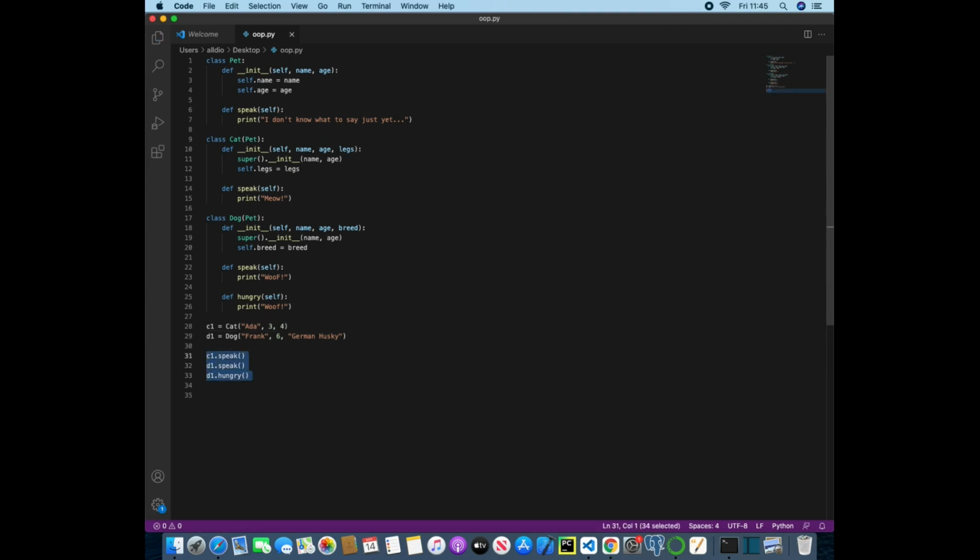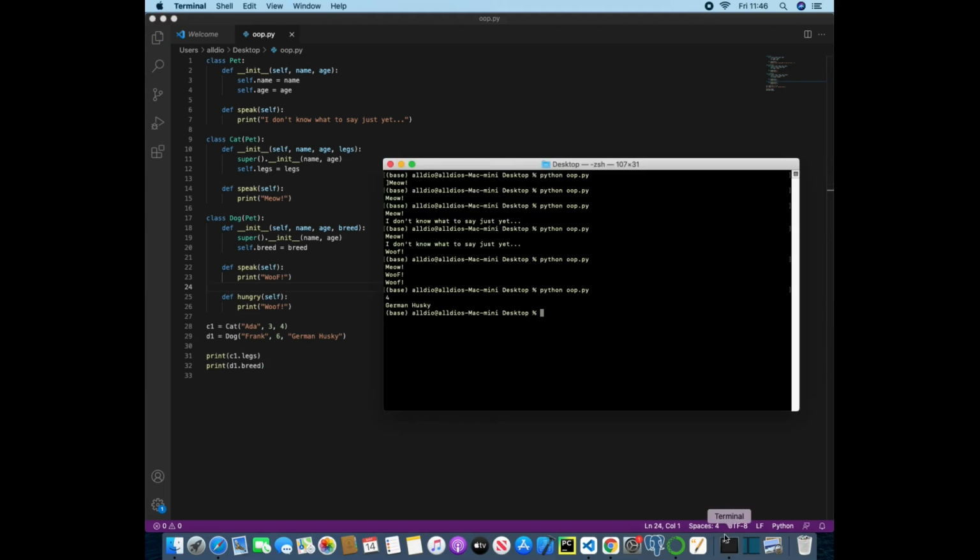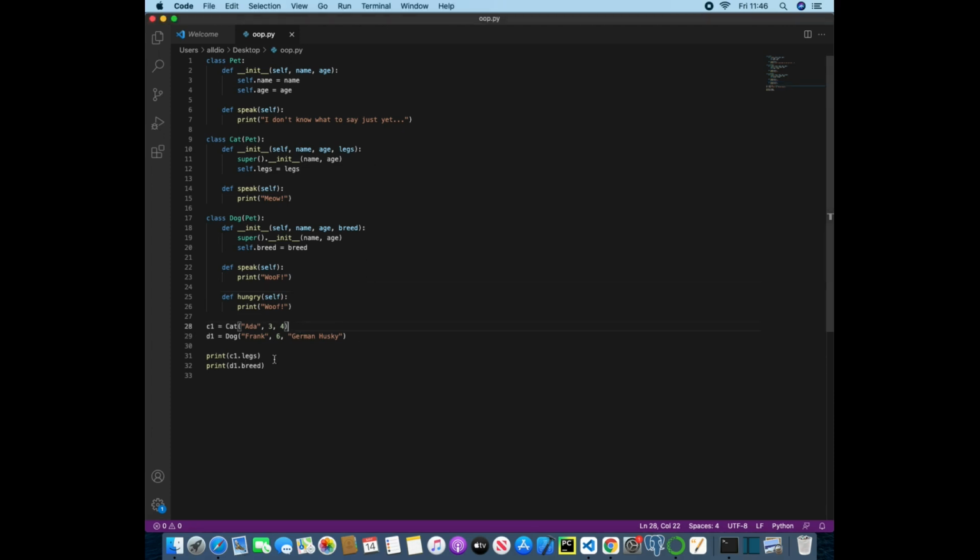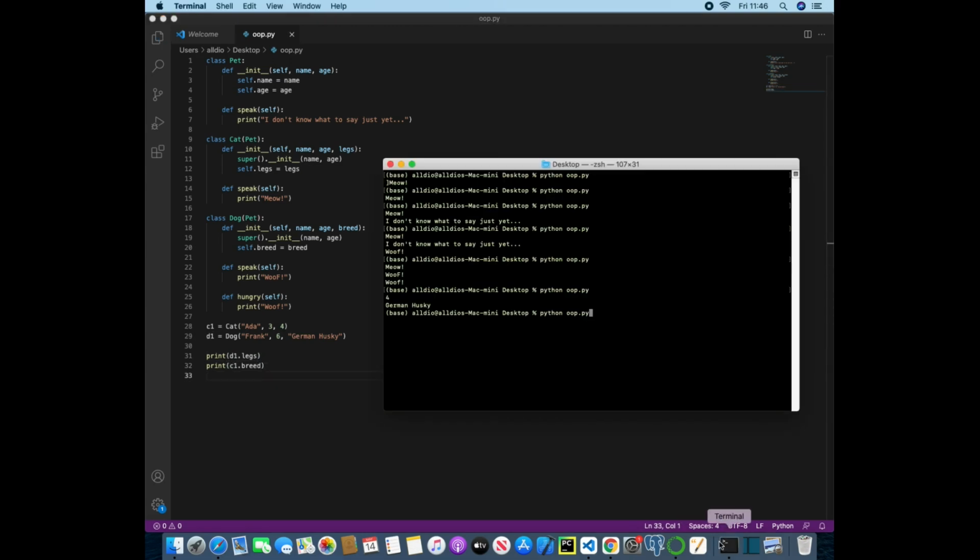Now, if I just delete these 3 and then do c1.legs, and if I just print this out and then print d1.breed, and if we run this, we get 4 because the cat now has 4 legs, and the German Husky is printed out for the breed of the dog. But if I was to change this to D1 and this to C1, then we should get errors because the dog doesn't have legs and the cat doesn't have a breed. So yep, Dog object has no attribute legs.